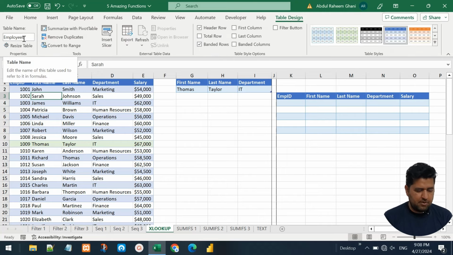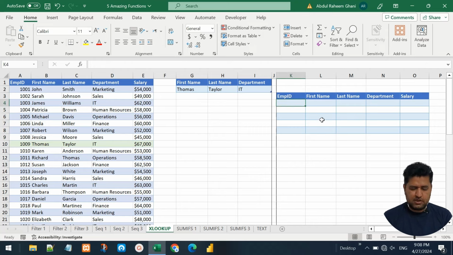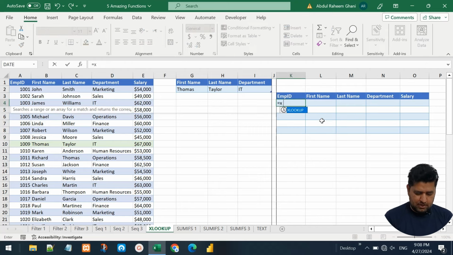You can see the table name here, and I want to select this record that I have highlighted here. For example, we have these three columns. I want to select any record from this table based on this selection criteria. So I've selected Thomas Taylor from IT department. I need to use the XLOOKUP function to look for this record in this table and return that record in this right side table. So what I can do is to add equals XLOOKUP.